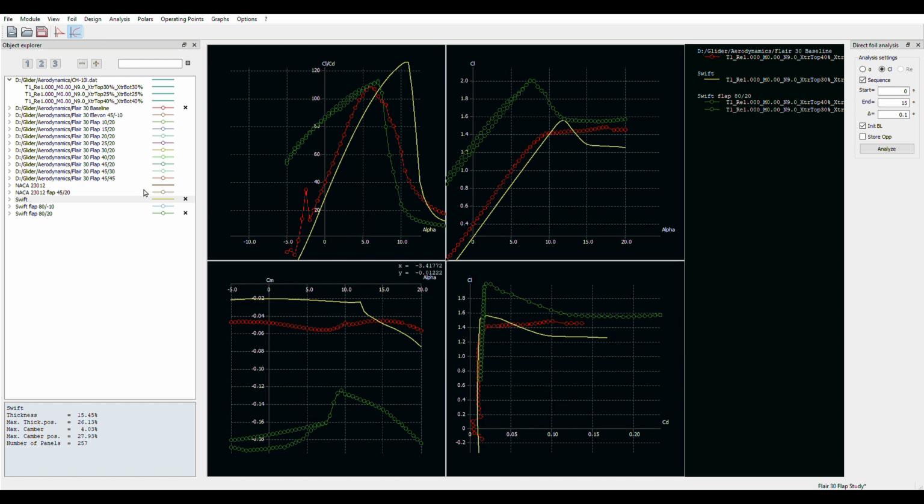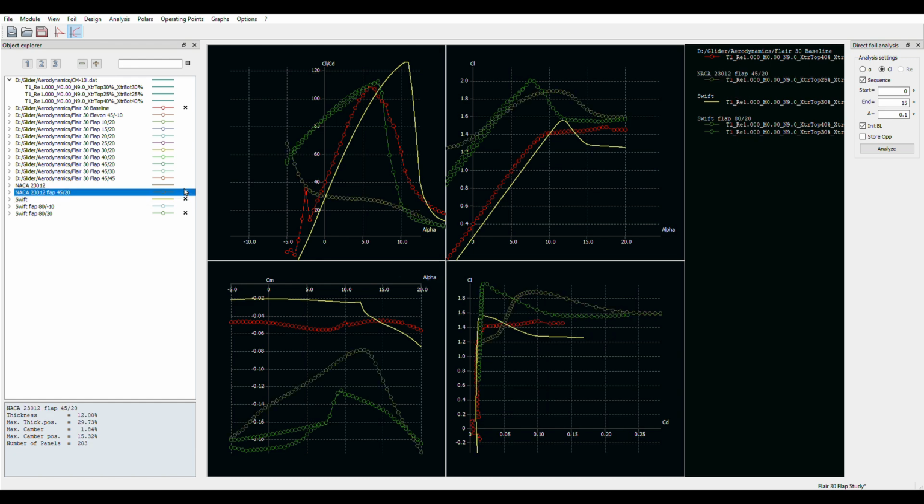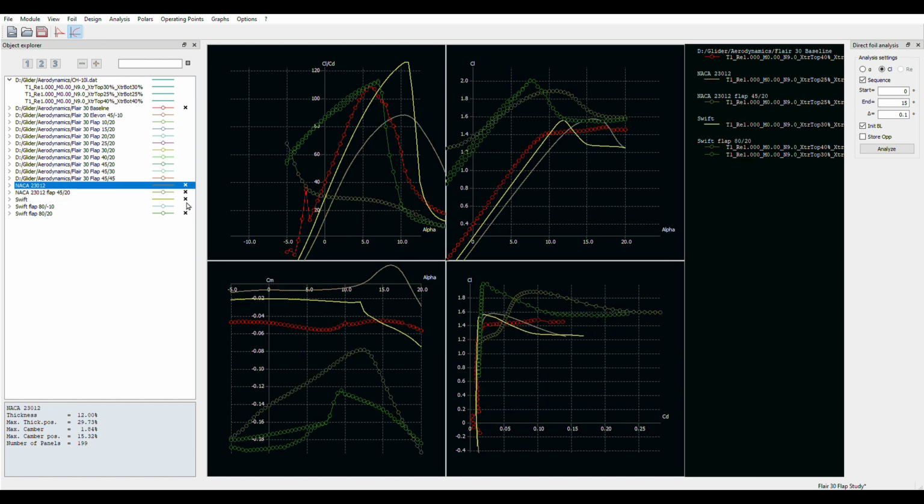Let's see, do I have that for mine? And just to prove to you this happens on any airfoil, here's my airfoil if I hinged it at 45% and deflected at 20 degrees. And I'll turn my original one on also. I'll turn the Swift back off.